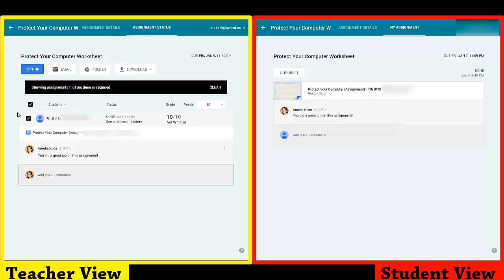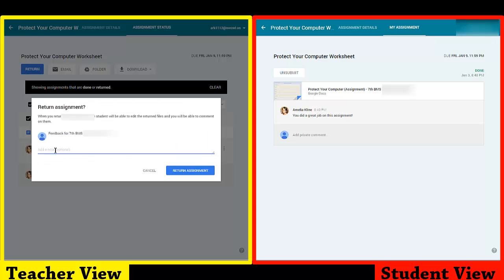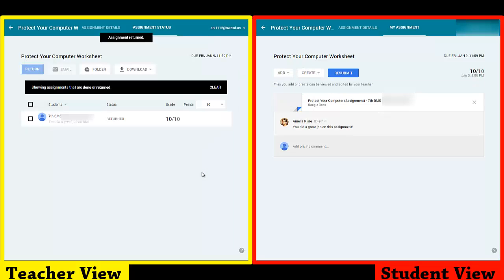Once I'm finished grading my students' assignments, I click Return at the top. I can add a note to the student or just simply click Return Assignment. Once I've returned that to the student, the top switched from Unsubmit to a Resubmit button, and the grade is now in the upper right-hand corner of the student's window. So you can see that right away, students receive the feedback that you provide to them on Google Classroom.